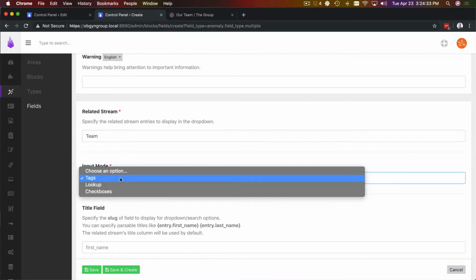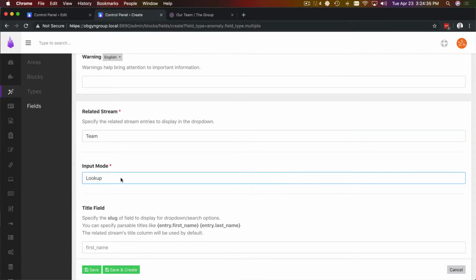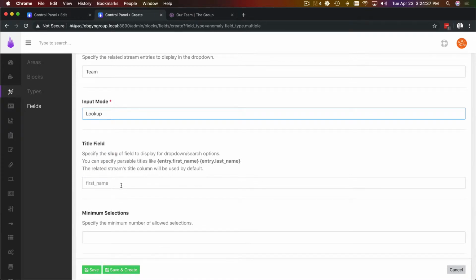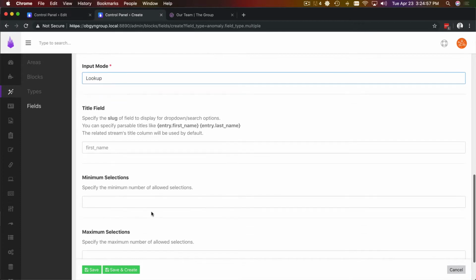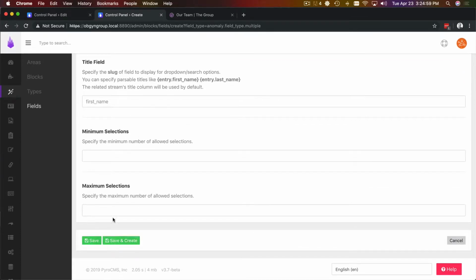Related string, let's do lookup. Yeah, let's do a lookup because with checkboxes you can't reorder them. With tags you can't reorder them either, I don't believe, because they're using a multi-select in the back. So with lookup we'll have ordering capabilities, so let's leave that as is. Maximum selections, I don't really care.